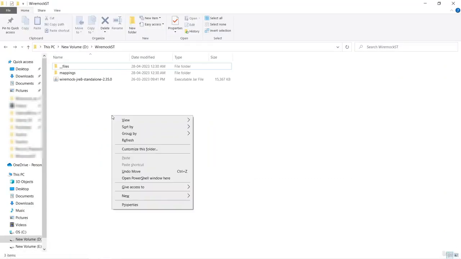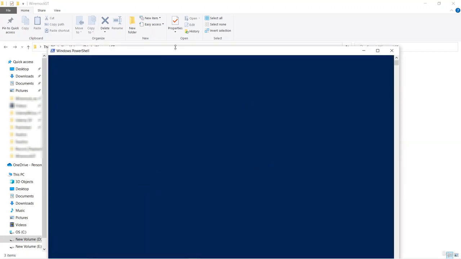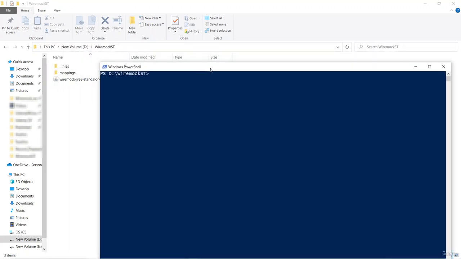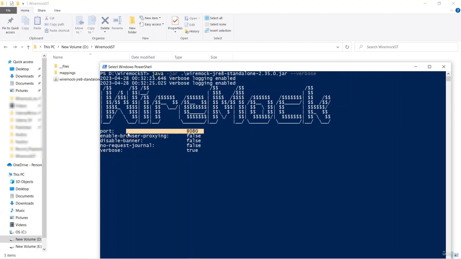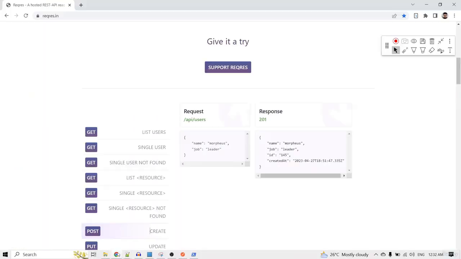First we will start the WireMock standalone instance, and here we will enable the verbose logging. Verbose logging means it will show each and every log in detail, which request is coming and what is the response sent back. This is the option we will mention, and we'll start the server. Right now the server has started on port 8080.